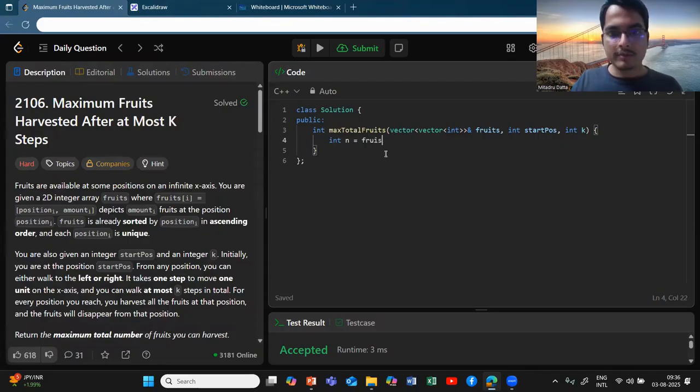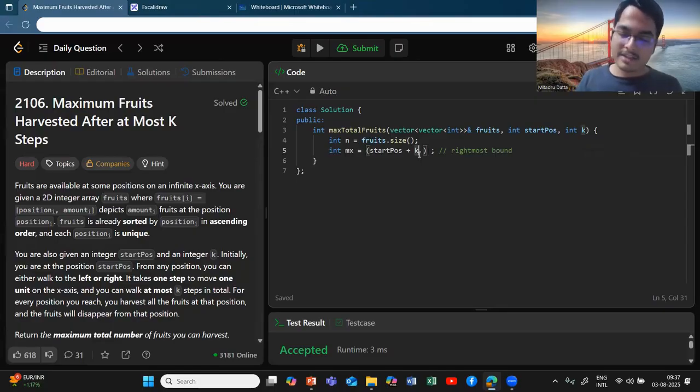Let's do something like fruits dot size. Now, what will be the length of the prefix array? It can go till the rightmost position. Now, what can be the rightmost maximum position? What can happen is that you have a start position and you can go till k to the right. I am finding the rightmost bound here, because we need to initialize the length of the prefix array also, right? We cannot just do it just like that. And otherwise, what can be the length?